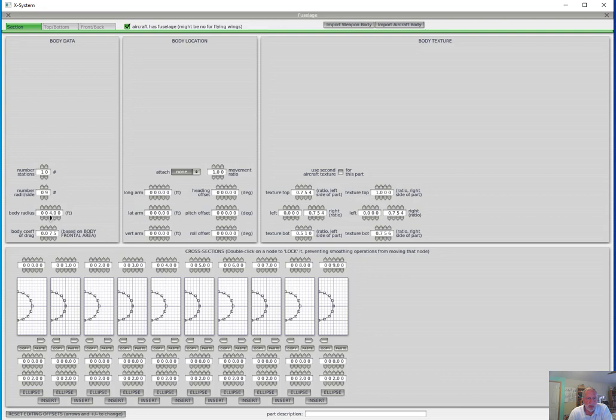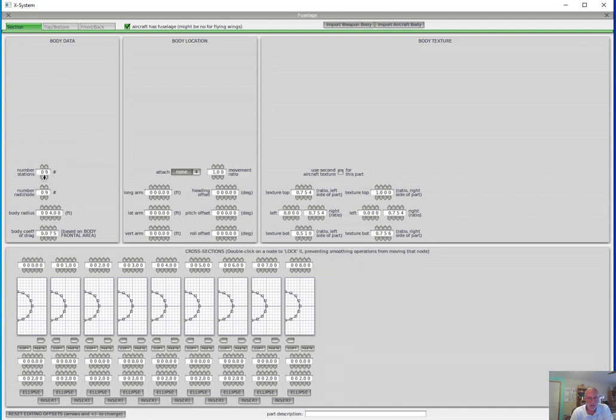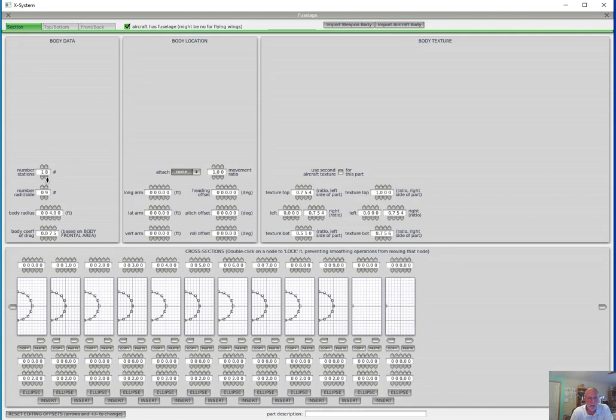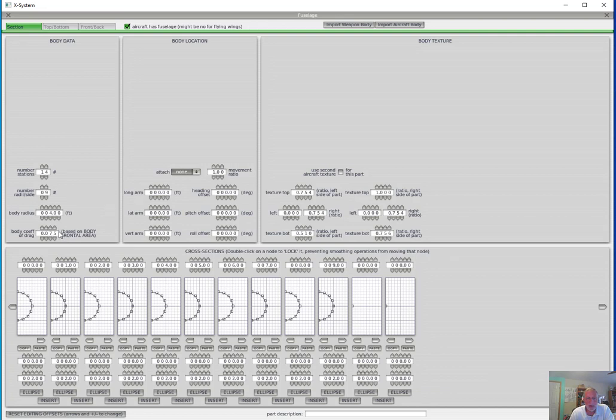So you might want to make this bigger to make it look more like an F4. You can add stations here. It adds more cross sections. 20 is a bit much. So you can do more cross sections. You can scroll to the different cross sections with these buttons here. So that scrolls you down. Let's see, that's the body radius. The drag coefficient goes in here for the drag coefficient of the airplane.